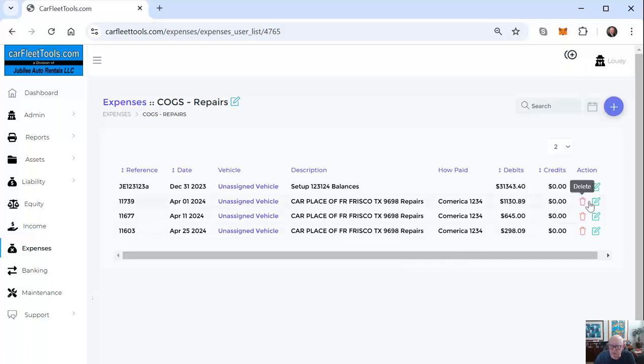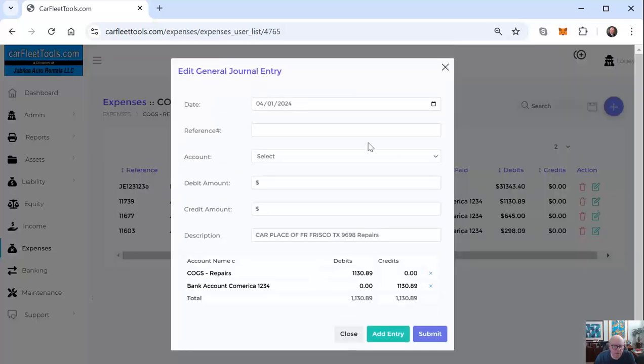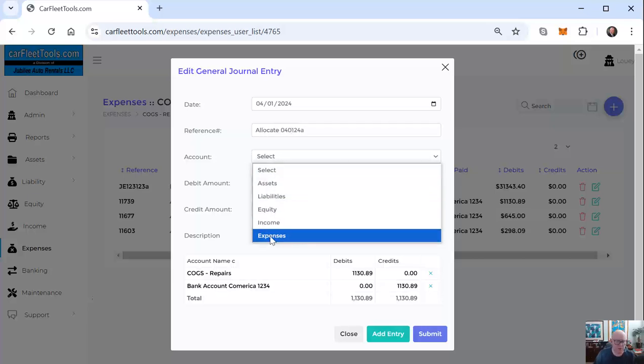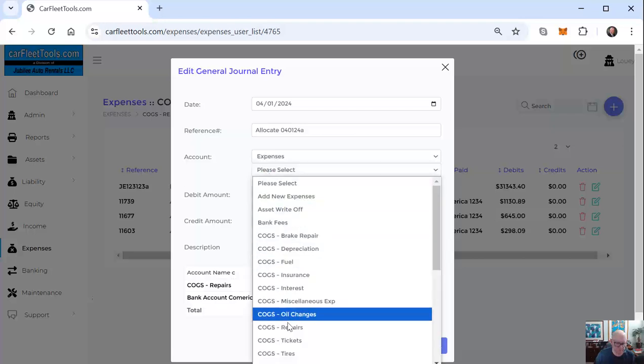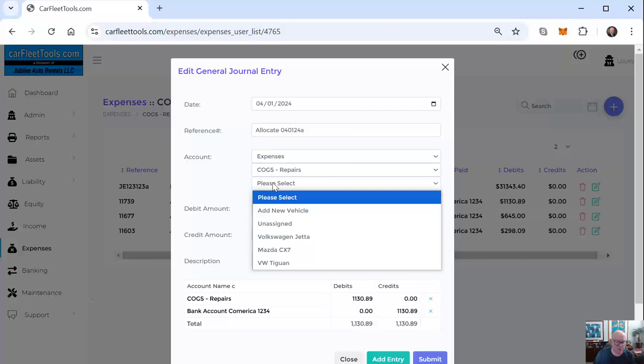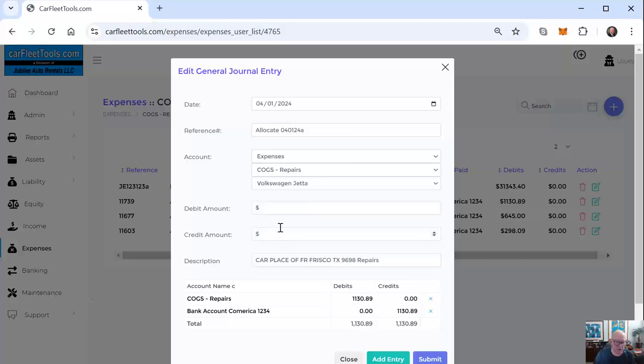And now I'm going to edit the first one. Again, we'll pick the date and we'll put allocate 040124A. This will be to expense, repairs, and now I'm going to pick a specific vehicle. I'll put this to the Volkswagen Jetta. All right, now this is an expense. We know that the repair is 1130.89, so we'll put 1130.89. And because we have the invoice right next to us, we're going to put repair AC compressor.